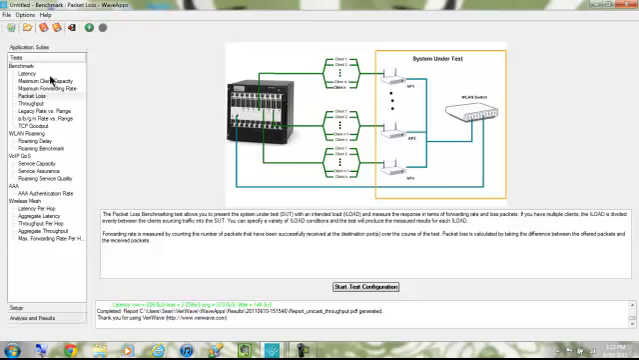So this concludes this video that gives you a quick look at how you can set up to run a throughput, packet loss, any of the benchmark tests, and get them up and running and get your results.